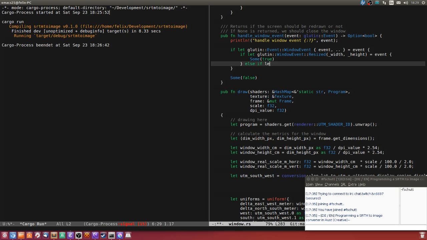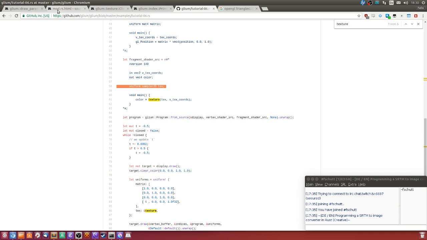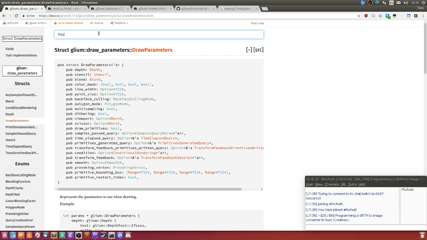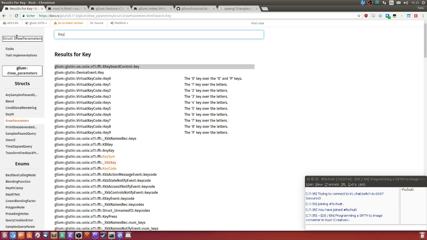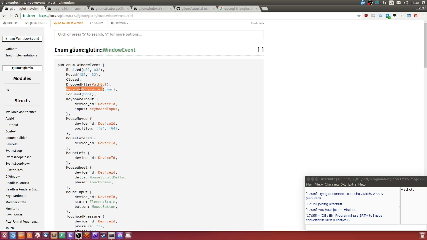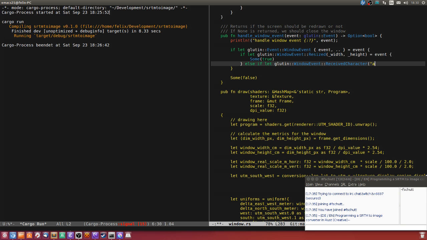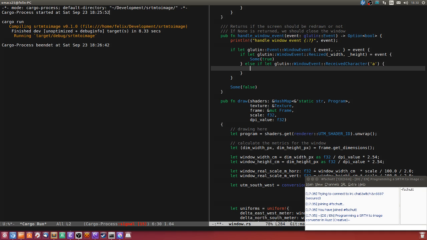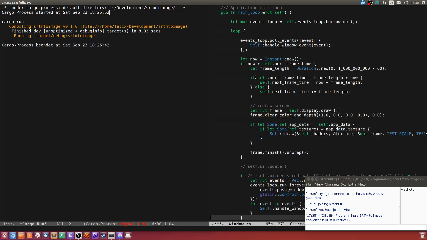Else if let glutin window events KeyboardInput, whatever key, window event received keyboard input, received character, let's say received character A, then we want to return none, and otherwise just return false.